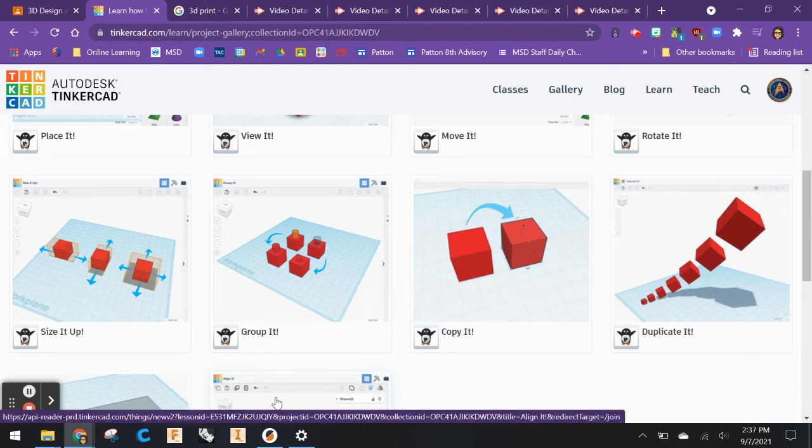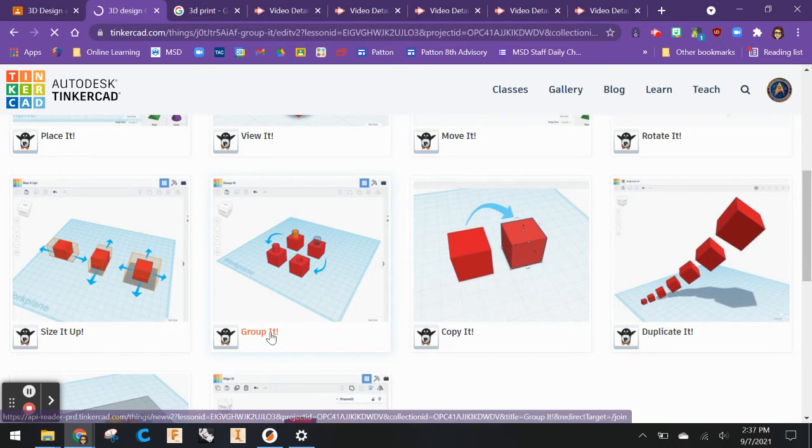Alrighty then, we are more than halfway there. We're going to learn how to group it. Now this is one of the more important tutorials in this whole entire list of tutorials, because this is how we are going to make holes in our shapes. It also helps us combine things to make different shapes. So let's give it a shot.